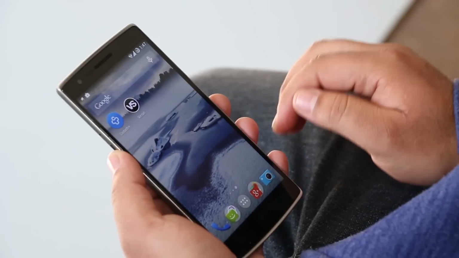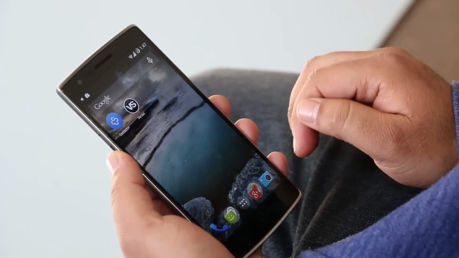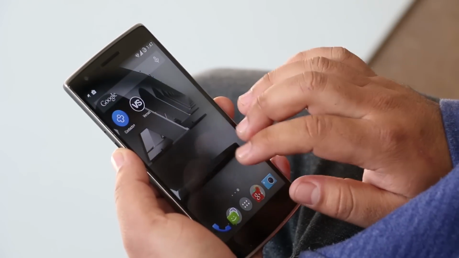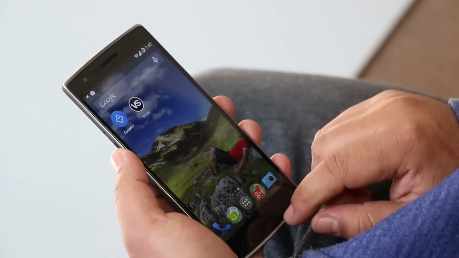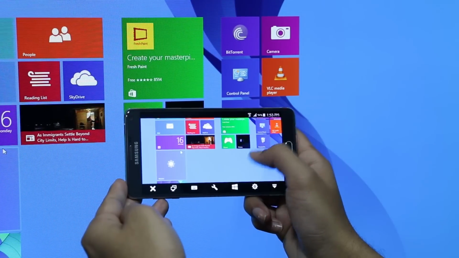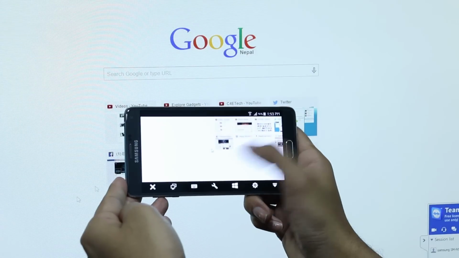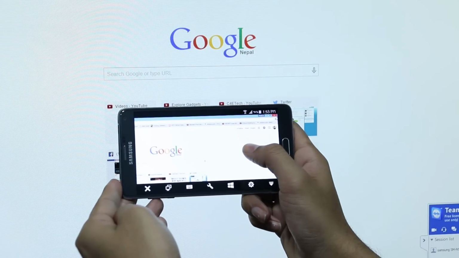So, as you can see, I have a beautiful wallpaper here. You can change the wallpaper simply by tapping with 3 fingers. So, a great app for beautiful wallpapers. The next one is TeamViewer. This app will mirror the display of your computer on your phone.